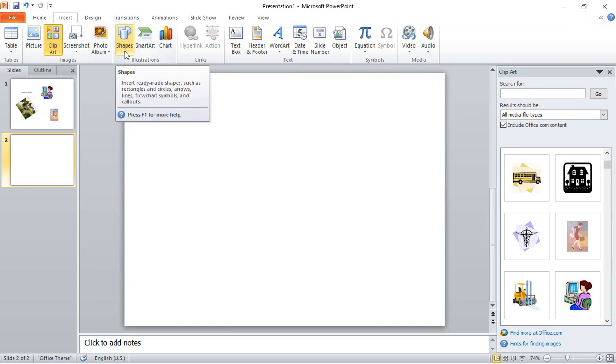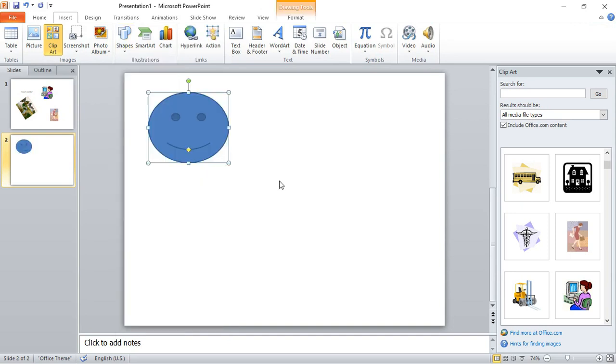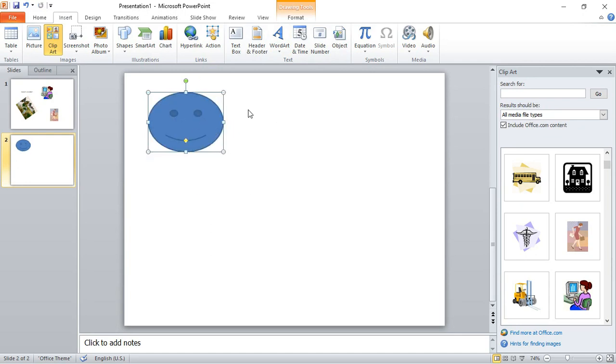Next option is for shapes. Different types of shapes we can insert in this slide. As an example, I am selecting this shape. So this type of shape will be created in our slide. And if we want to change the color or size of the shape, the size can be changed from here. We can enlarge the size or we can reduce the size. And we can change the color from the format option.